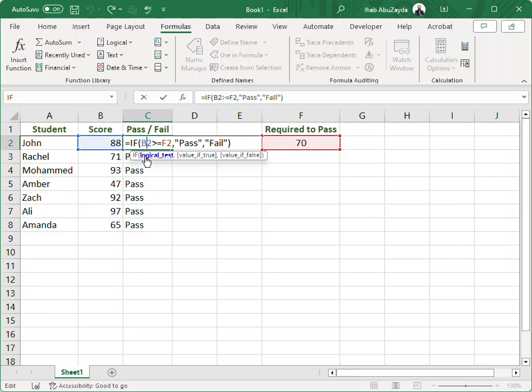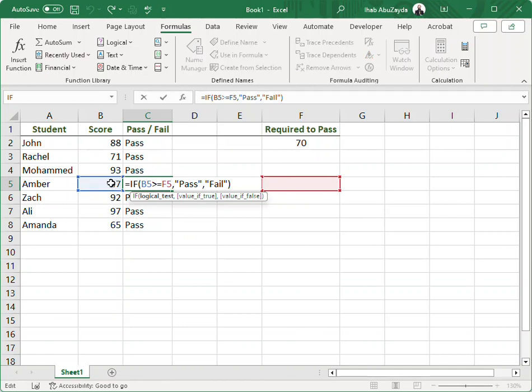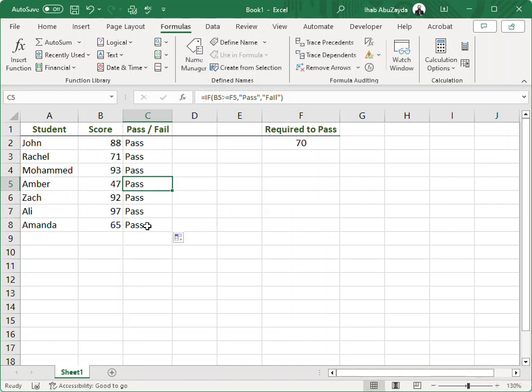When I copy this down, according to relative references in Excel, this is going to go down here, and this is going to go down here as well. And so look what's happening here. You see now we're comparing the score to a blank cell, and that's why it's breaking on us. Any value will be greater than 0, and that's why we have pass here.